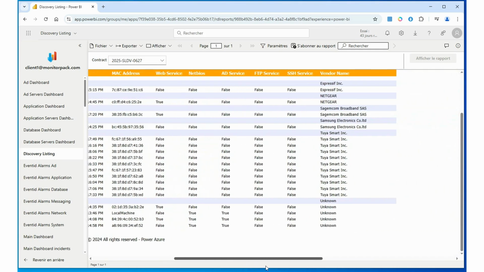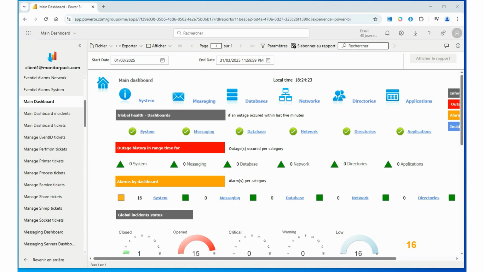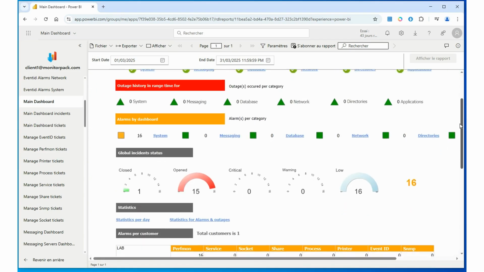Using the SNMP module, you can control any available SNMP traps. Monitorpack does not work with SNMP Walks. It operates exclusively with unique OIDs.